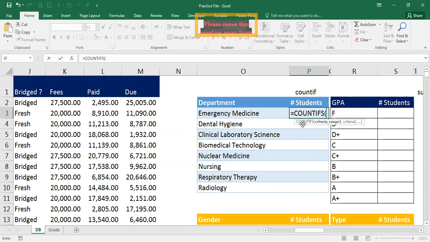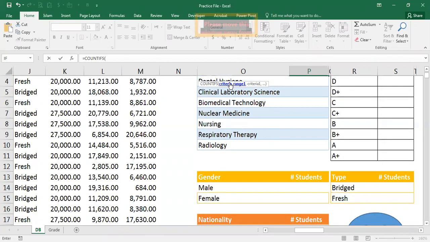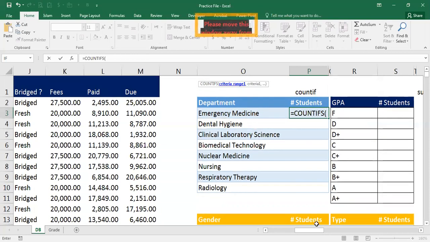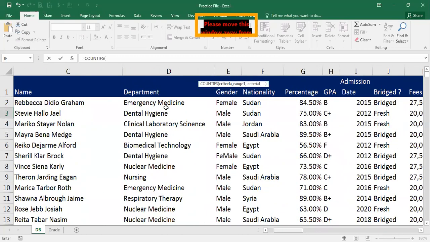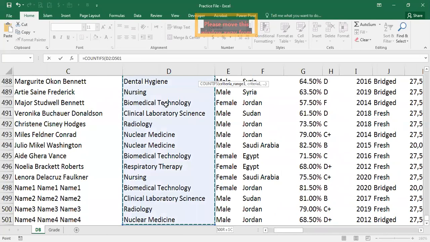So what are the criteria? The parameters for the COUNTIFS. The first one, as you can see here, is the criteria range. Where is the range of the criteria you are counting? Here, I want to calculate the number of students based on what? Based on the department. So I will go to the department, and I will tell it this is my criteria range. My criteria lives in this column. So I will select this column.